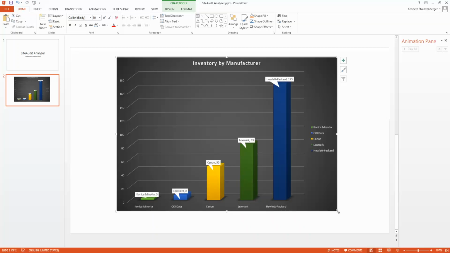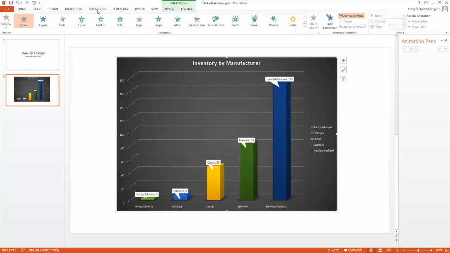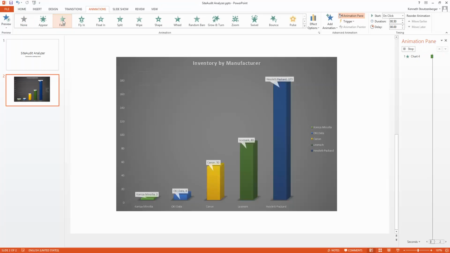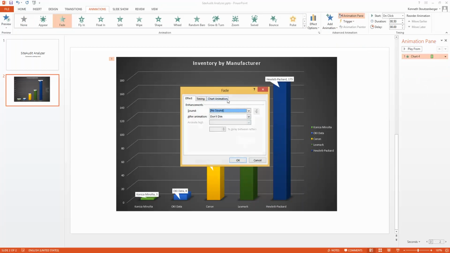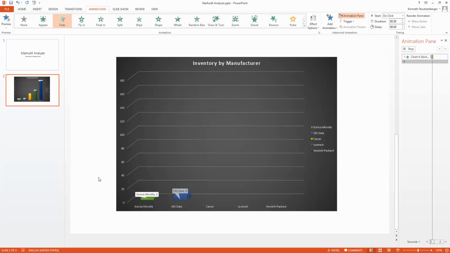So it looks pretty good like this, but what else can we do to make this a little more exciting? Okay, so we can animate this. So let's go to our animations, and we'll have each of these charts fade in. Okay, so now the chart fades in. If we come over to our animation pane over here and select Effect Timing Options, let's go to Chart Animation and select by Elements in Series. Now what it's going to do is animate one at a time.